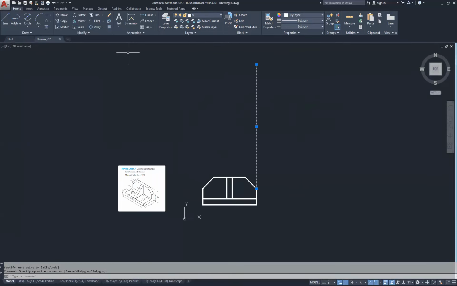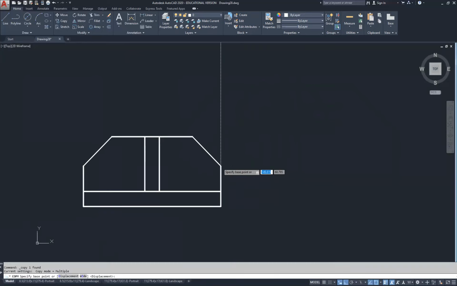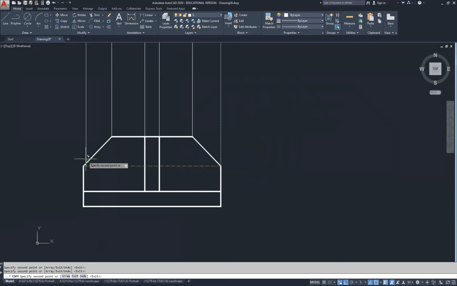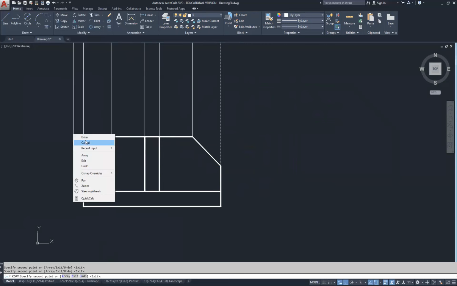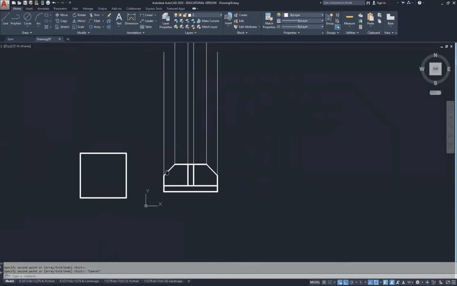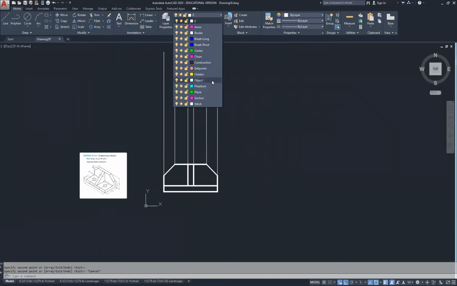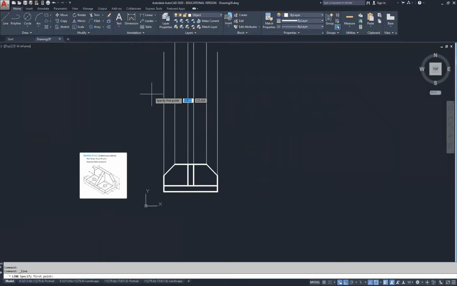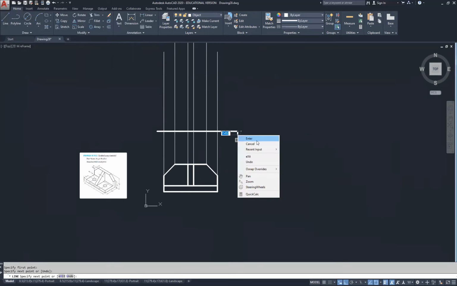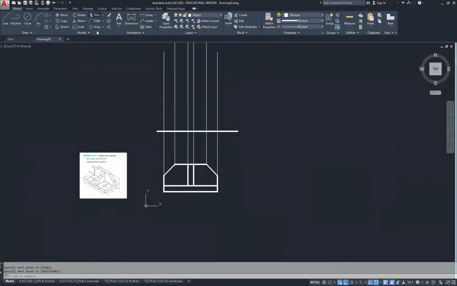And I'm going to select this line. I'm going to use copy. And every point of interest, I'm going to place one of those lines. Then I'll switch back over to my layer 0, or object layer, and draw my front end of my top view. Use trim command to cut away any excess.